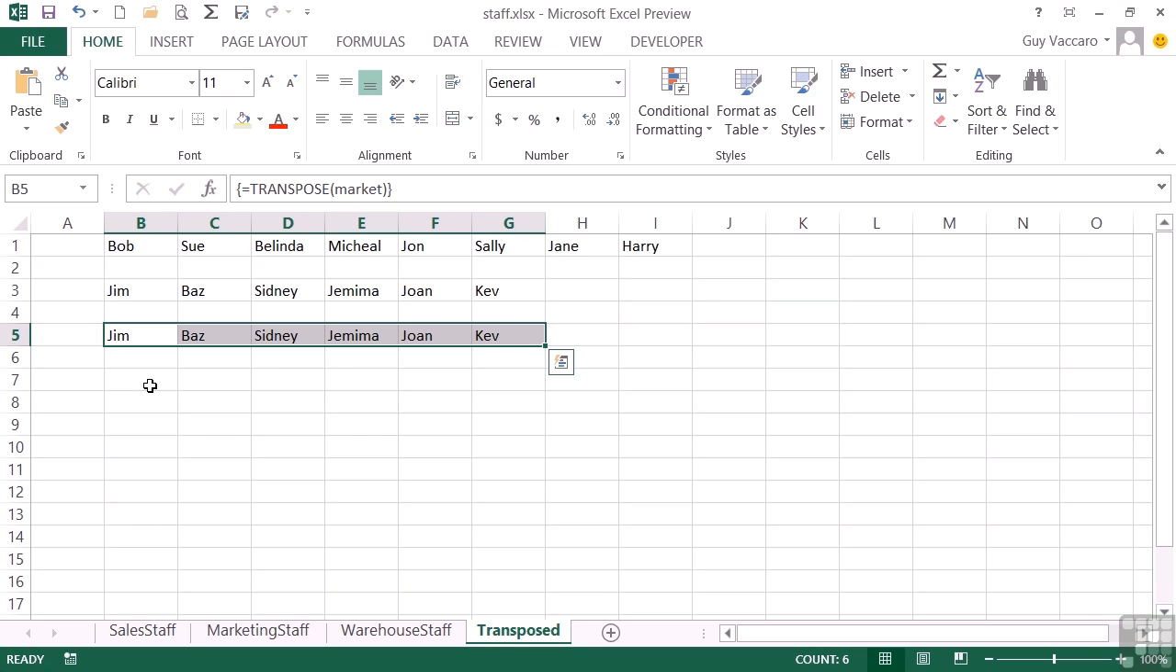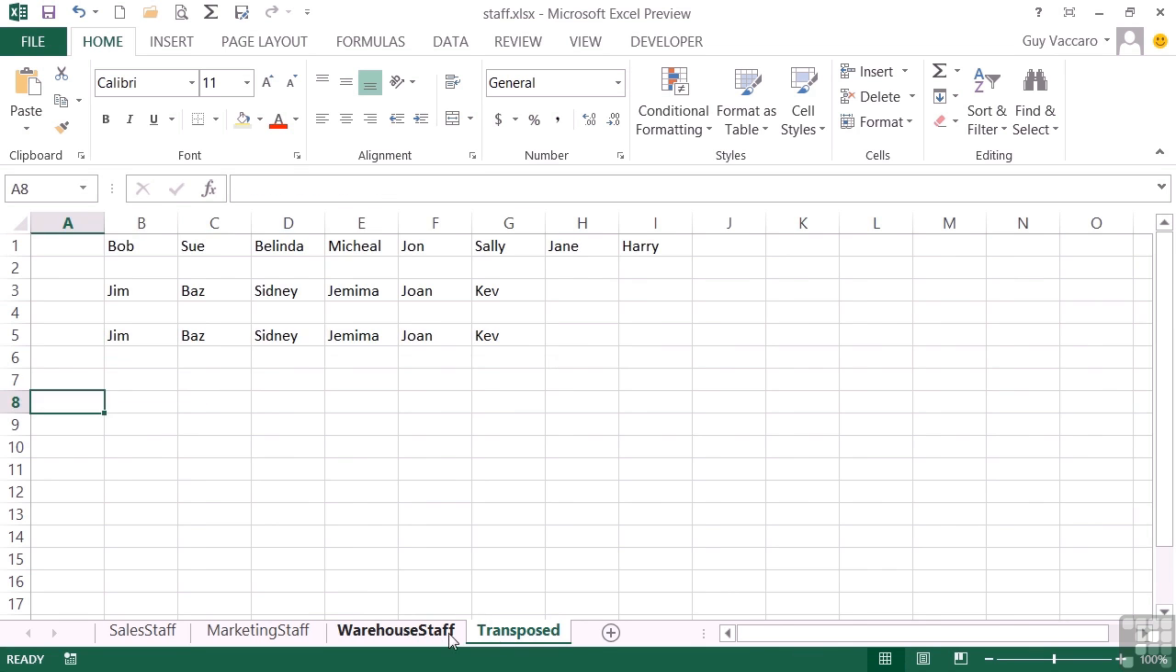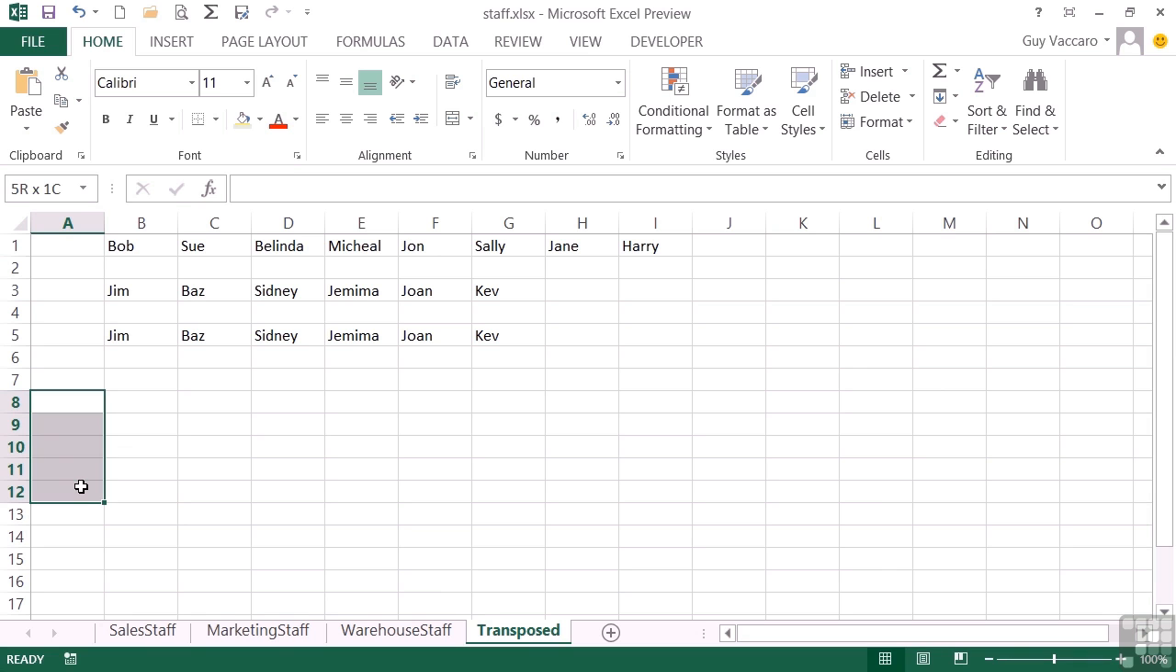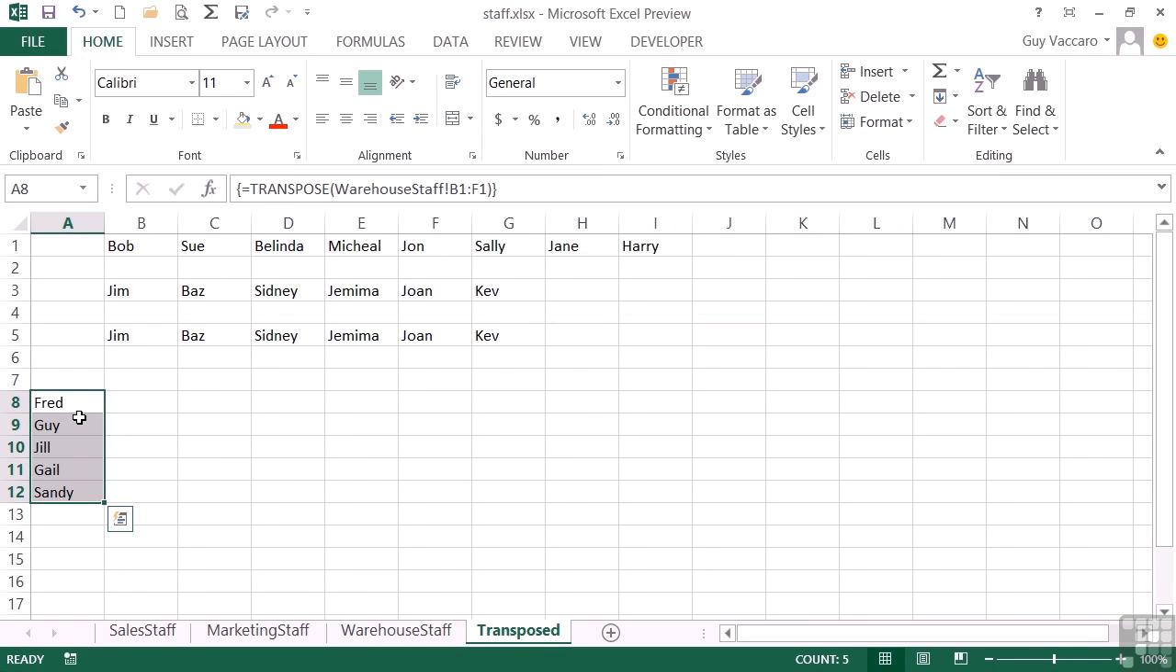The transpose will go the other way as well. So if you have a list, for example, our warehouse staff are horizontal, and you want to turn them to vertical, then we can do the same. Let's just check the number again. 5 of those. We need 5 cells here. Equals transpose, open brackets. 5 cells I'm interested in selecting. Control, Shift and Enter to build the array. And that feeds through as well.